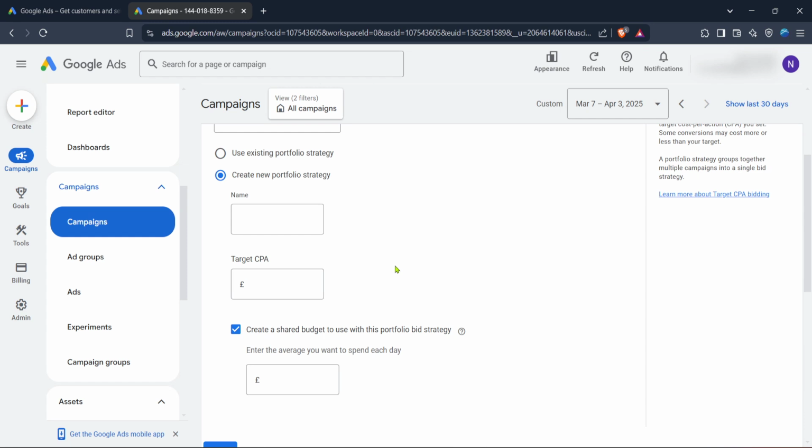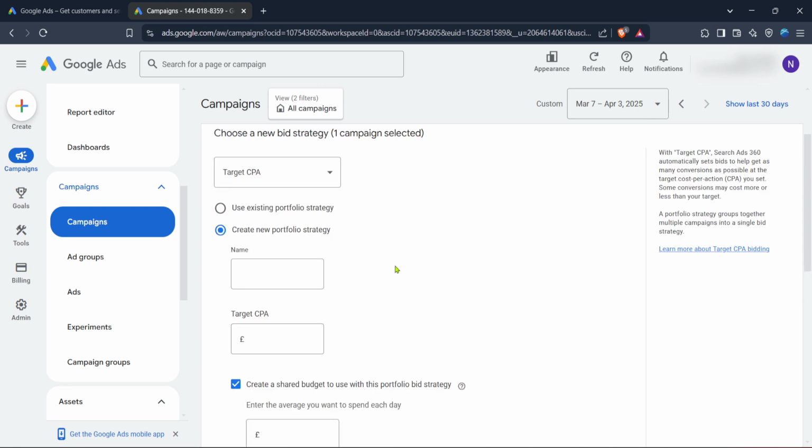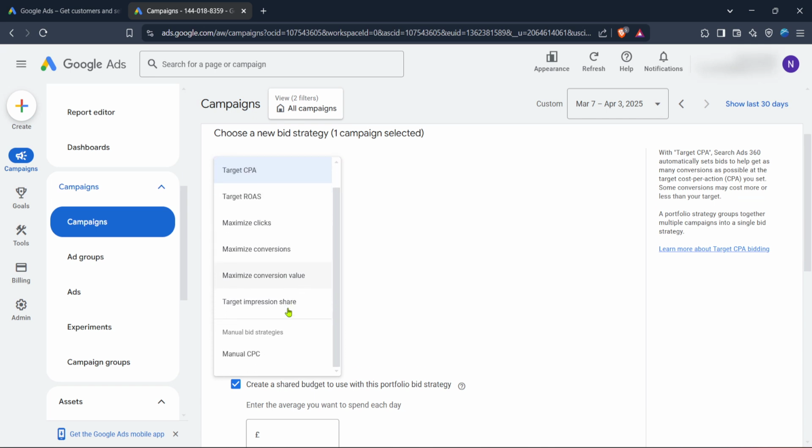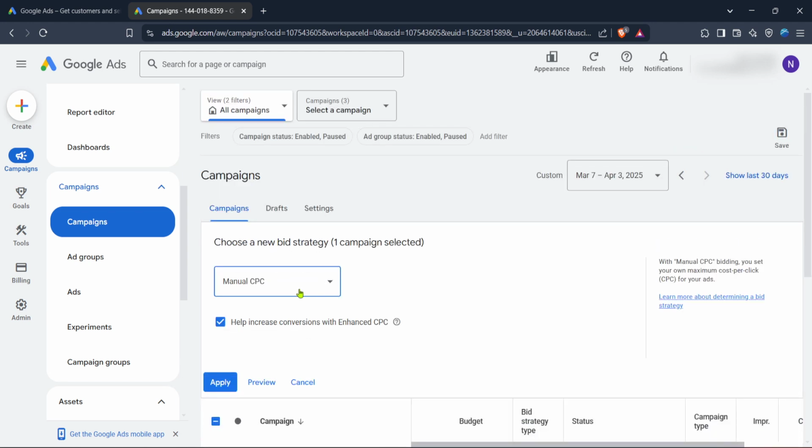Once you've accessed the bid strategy page, you'll see a list of available bidding strategies. Scan through this list and find Manual CPC. Click on it to activate this bidding method. Opting for Manual CPC is a great way to take the reins on your ad spend, since it allows you greater control over individual keyword bids rather than relying on automated systems.